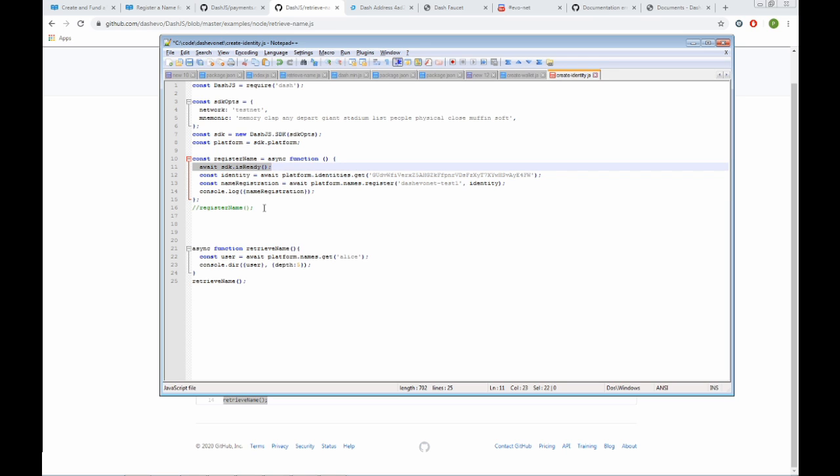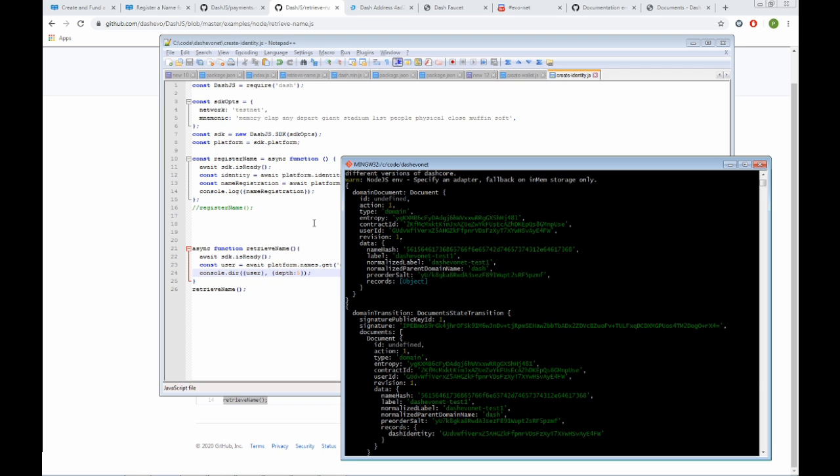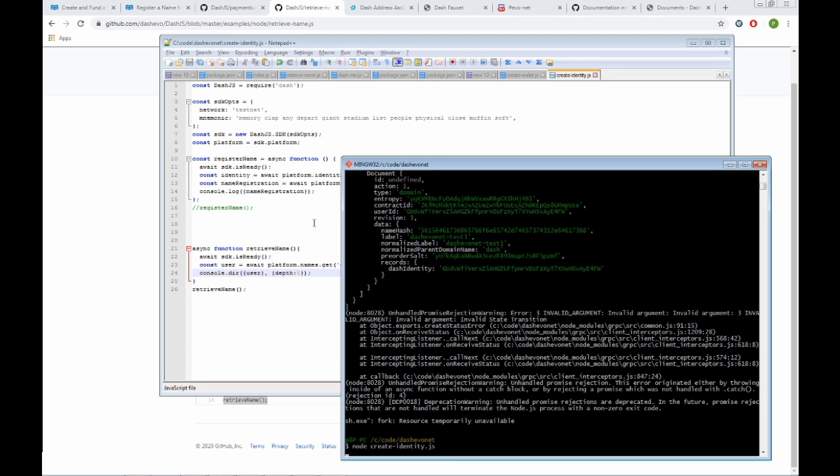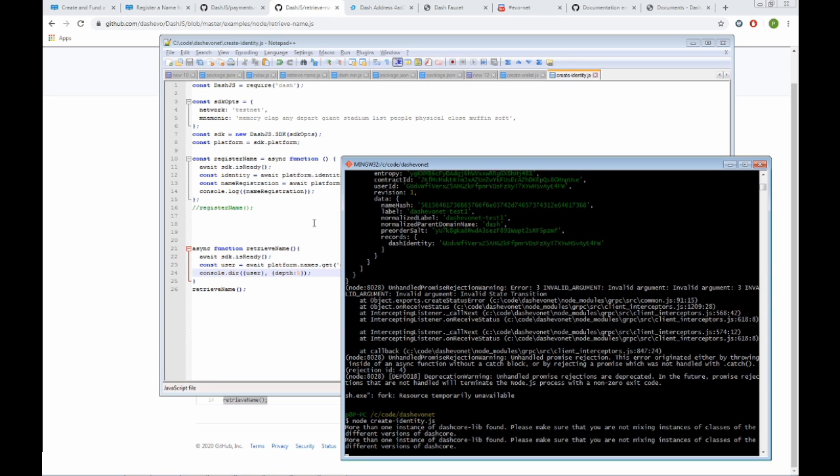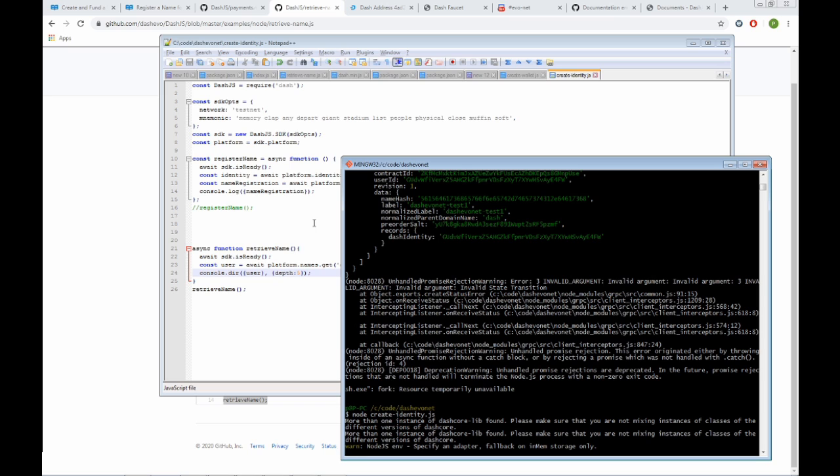Again, we don't need the SDK already. Oh, we do need that, sorry. And then we'll go and put our name in and check that we can retrieve that back. That looks good. Let's run. Okay, so we're running create identity again. This time we're actually going to retrieve the name that we've created, sorry.